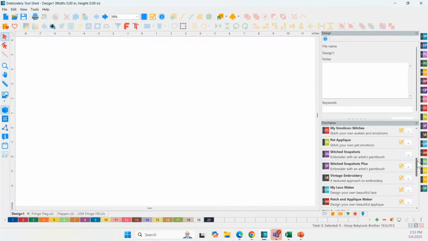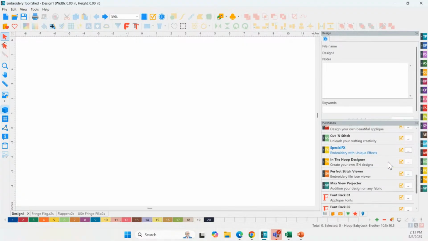So let's get started. I'm going to start with the easiest way to create fringe and foam designs, and that is the Special FX embroidery software. And I actually have it set as default. Okay, so we're going to be using some of the built-in tools. So I figured just setting it as default would make it much easier.